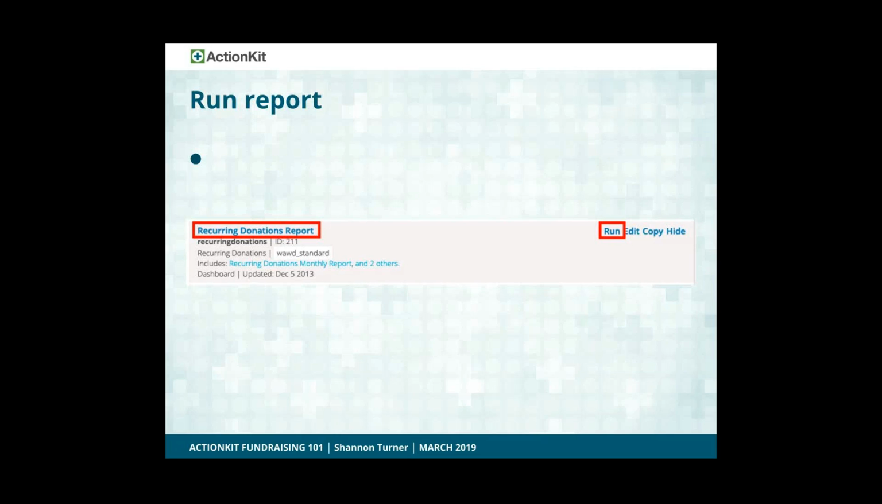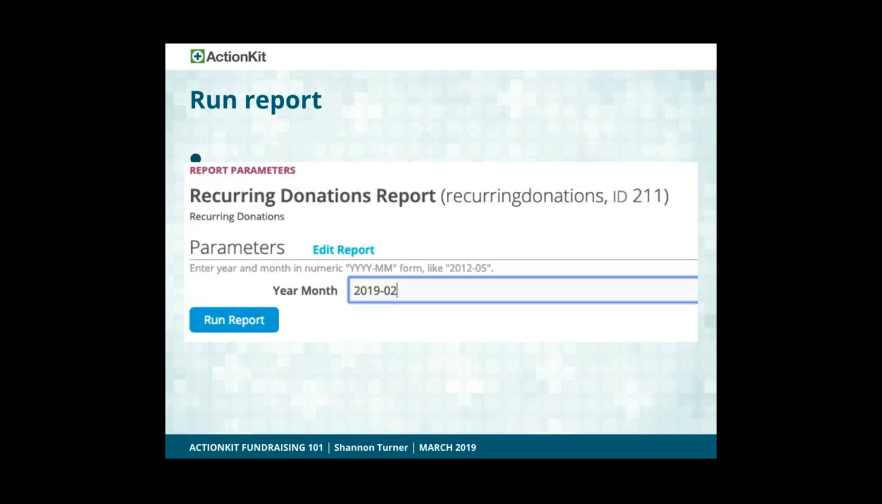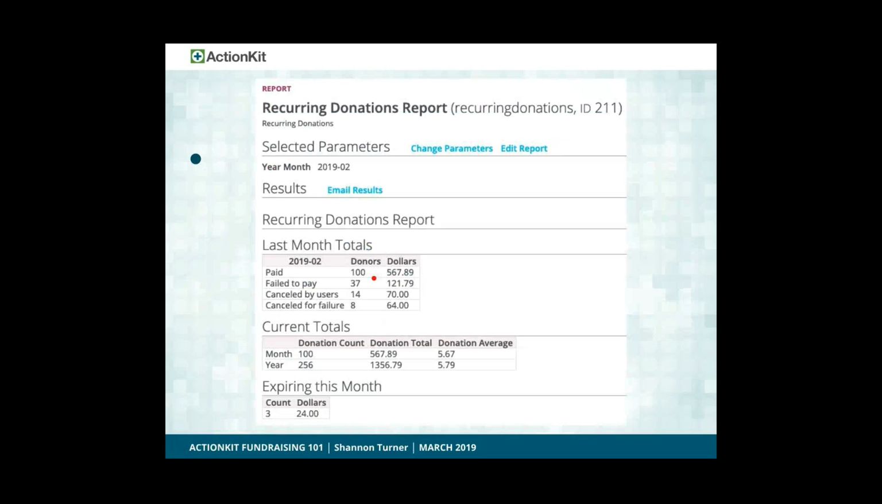Once you find the report that you want to run, you can click the name or click Run to begin running it. Many reports will run right away, but some reports need a little bit of information to continue. This one is asking which time period do we want to run this report for. So let's say February 2019. And once we do, we get a chart showing us lots of information.